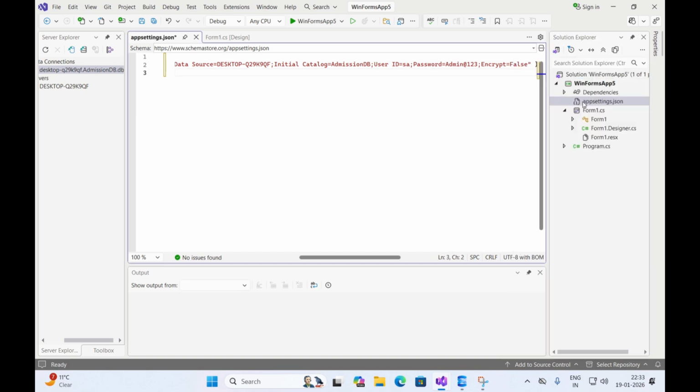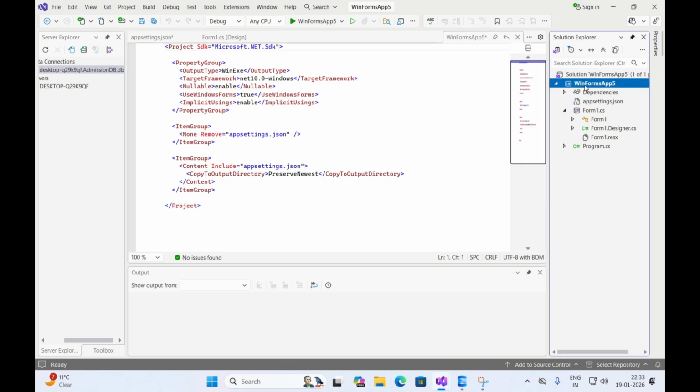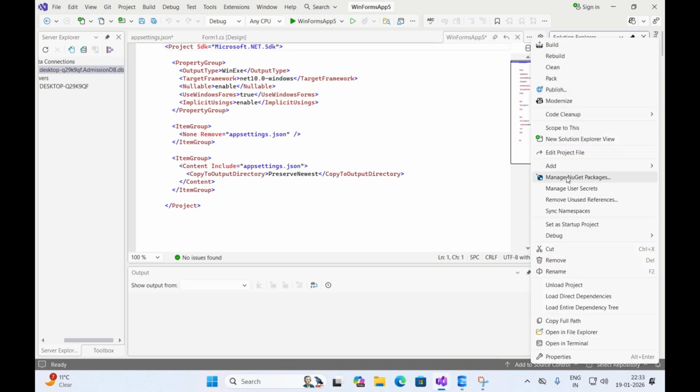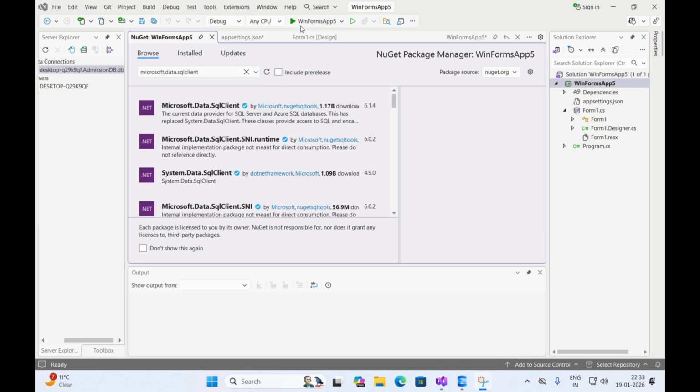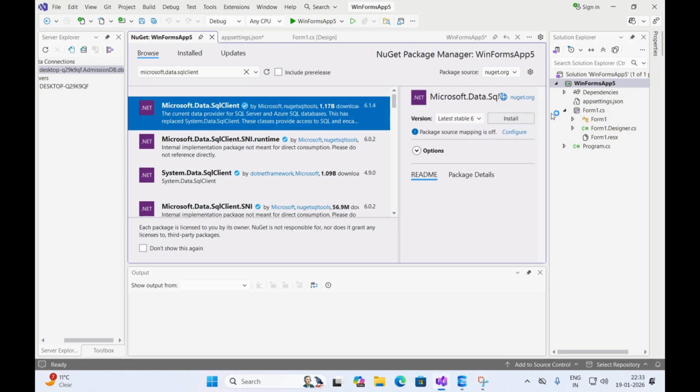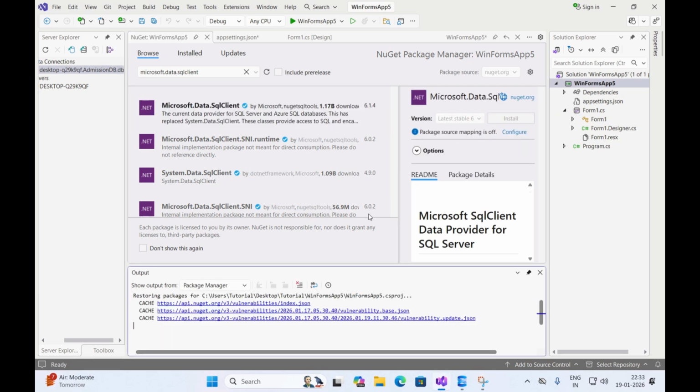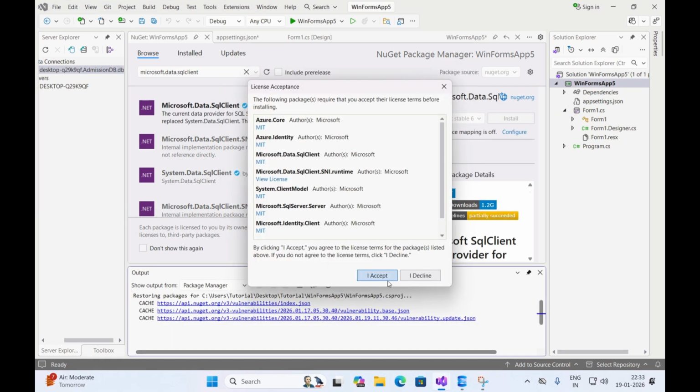Now let's add some packages. So select the project, right click, then click on manage NuGet packages. You must have internet. Click on the browse button and type here Microsoft.Data.SqlClient. Select this one and click on install, then apply, then I accept.